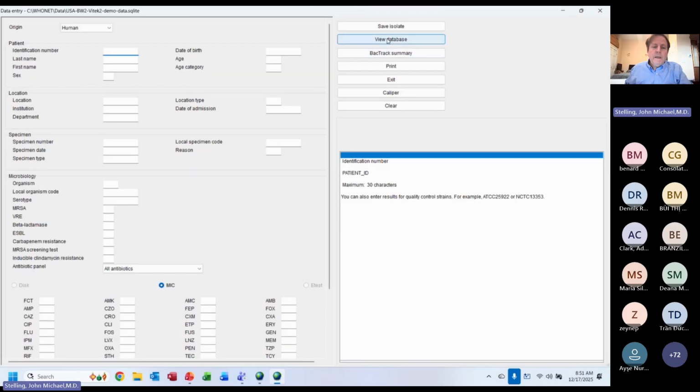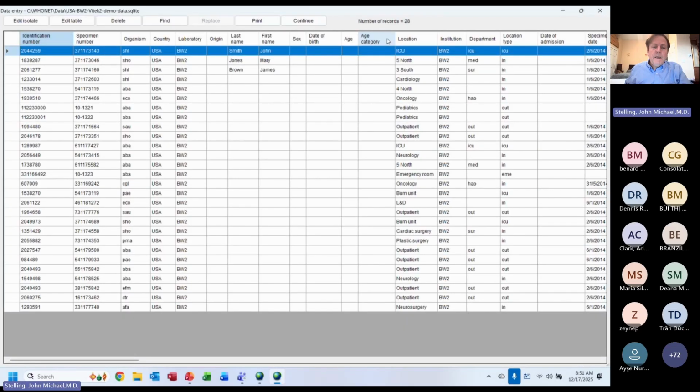I click on View Database. So here's all the Vitek data. I showed you the Vitek data in Vitek format in Excel. I showed you the Vitek data in WHONET format in BacLink. And now I'm showing you the Vitek data with WHONET format inside of WHONET, inside of the data entry module.